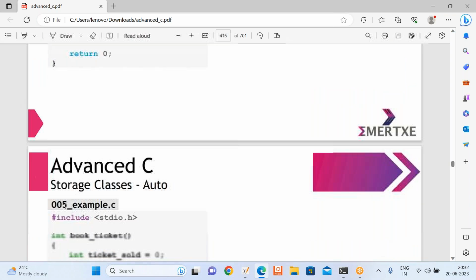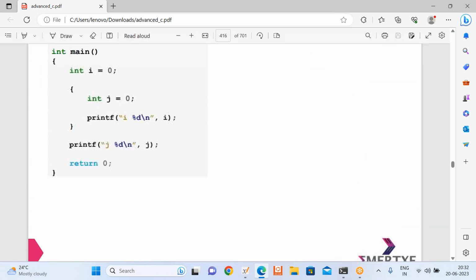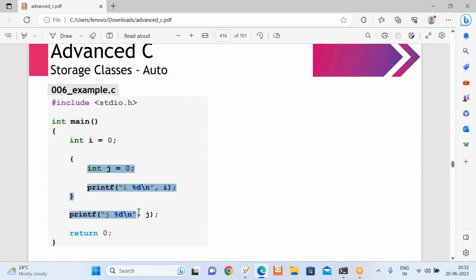Okay, let us see some more examples. Now this example, tell me what will happen here. What will I print and what will J print? Or will it give an error? This is example number 6. Why error?